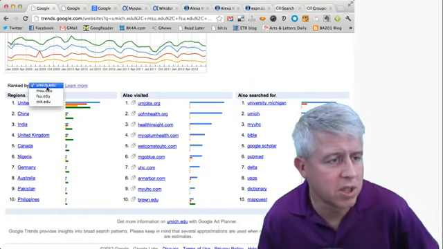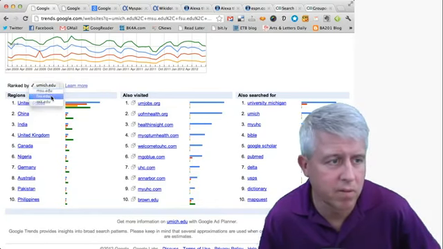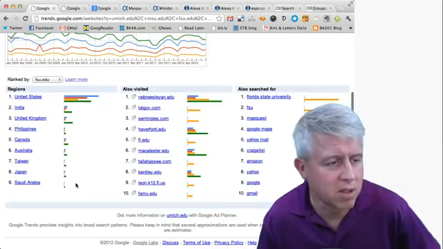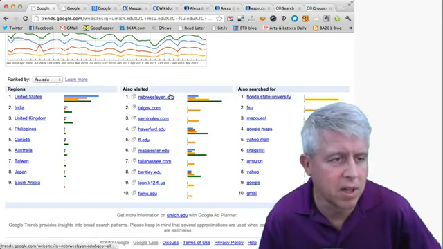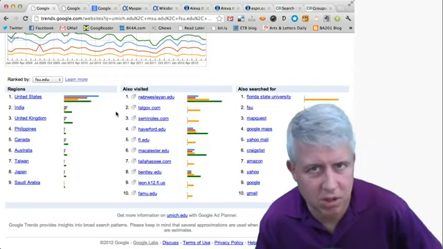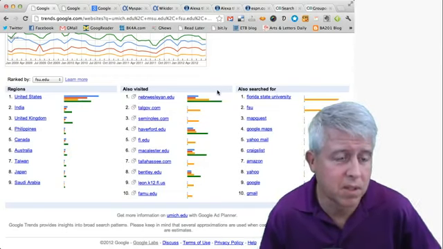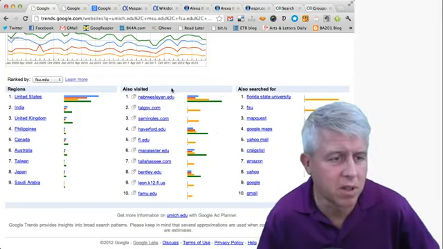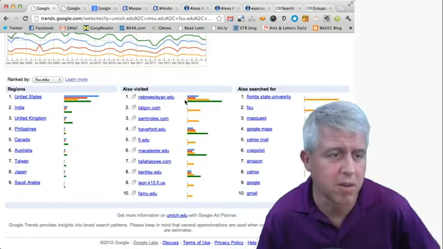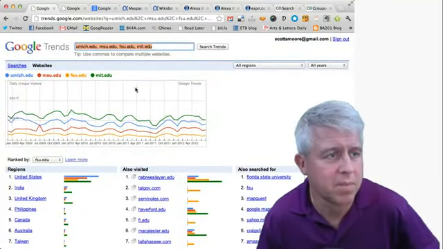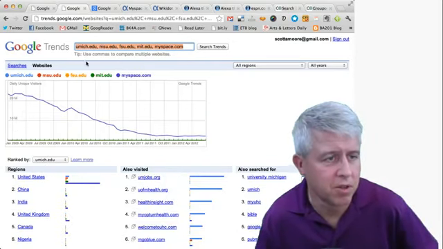Now, I'm going to change this to Florida State, and so this is going to change. Now this is a different set, with different regions ranked differently. These will be the top 10 other sites that people who searched for fsu.edu and then went to it also searched for. They also searched for this. They also visited this. So that's what Google Trends can do for you.